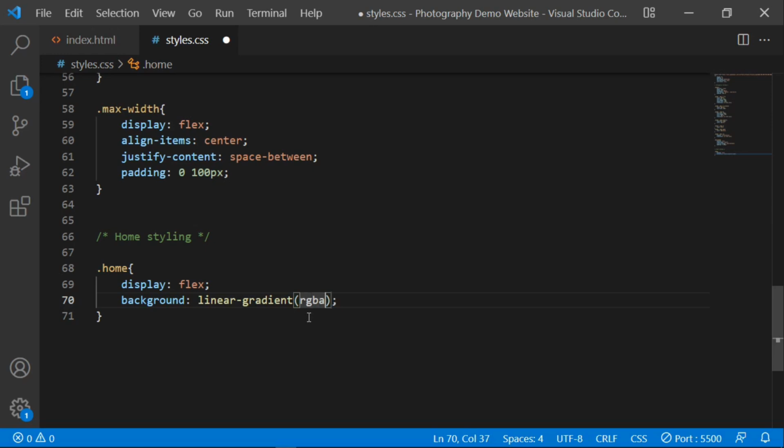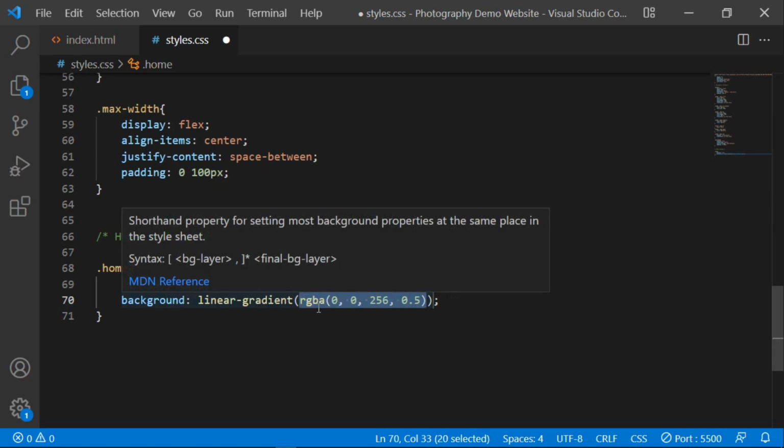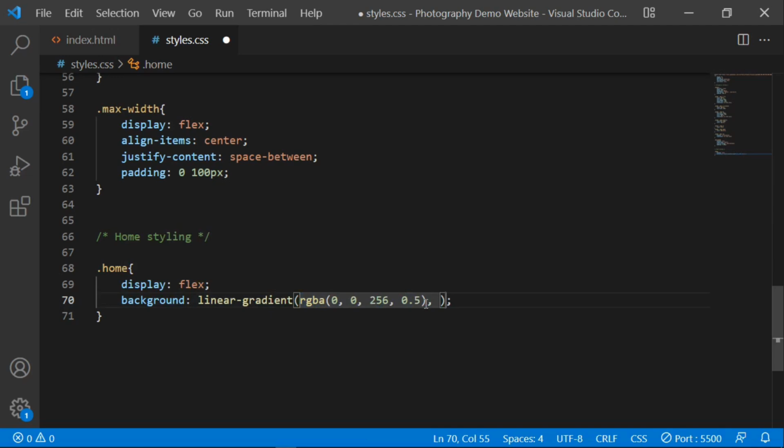I want to use a blue color, so red is zero, and then green also zero. But blue, I'm going to give it 256, and then opacity, I'm going to give it 0.5. Then I'm going to copy this section. Let me just copy, and then here you add a comma and paste it there, at the end of this bracket.